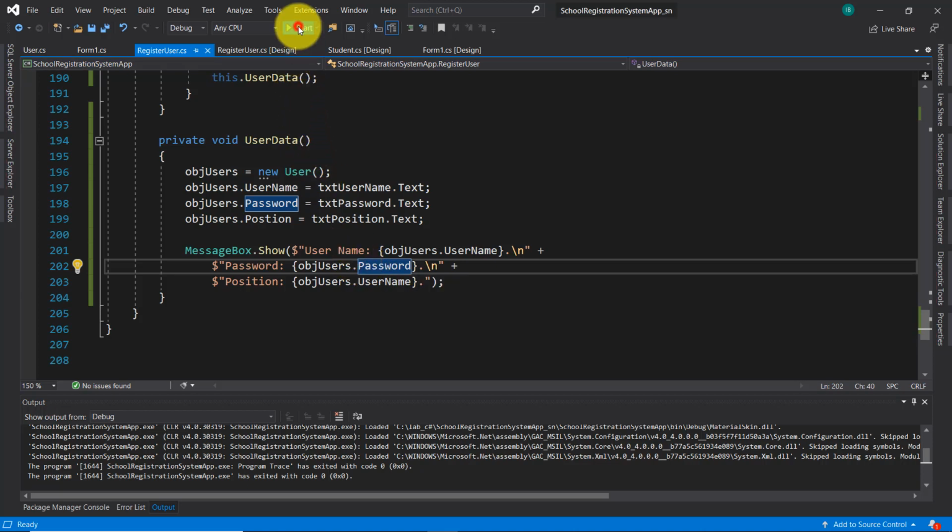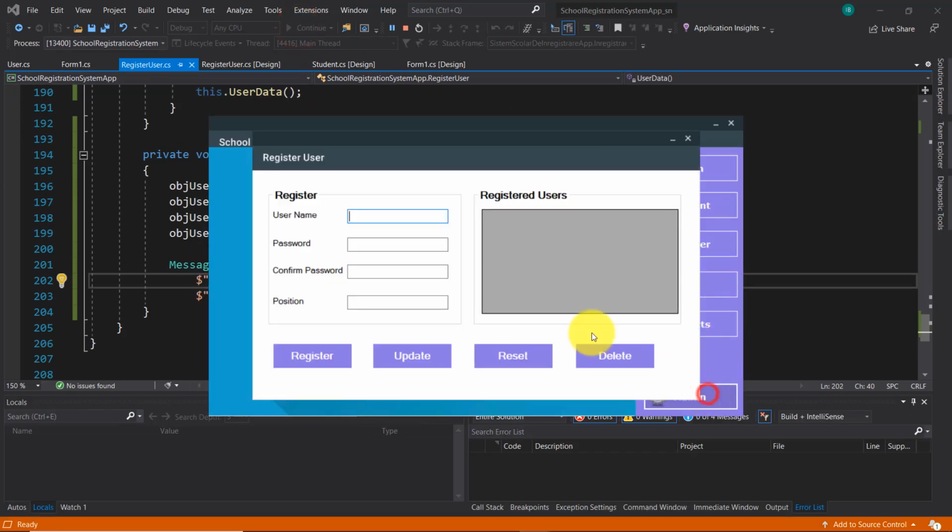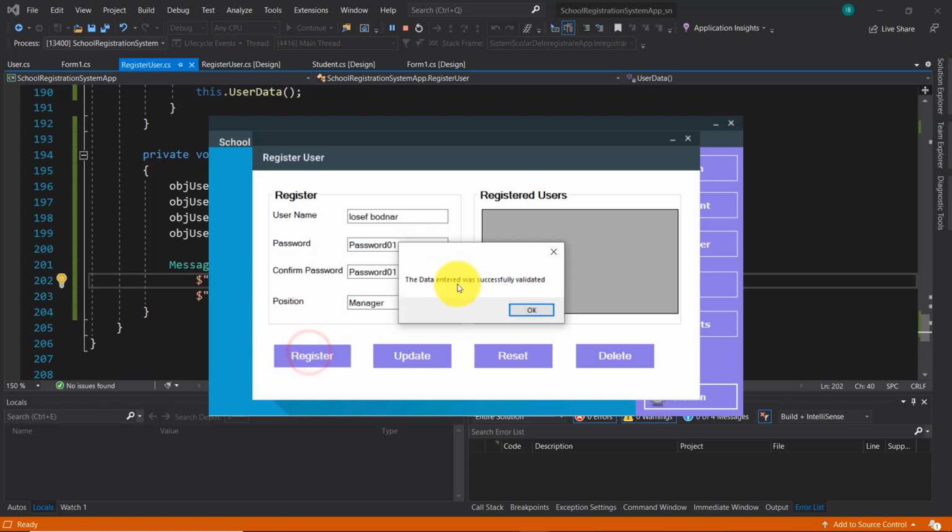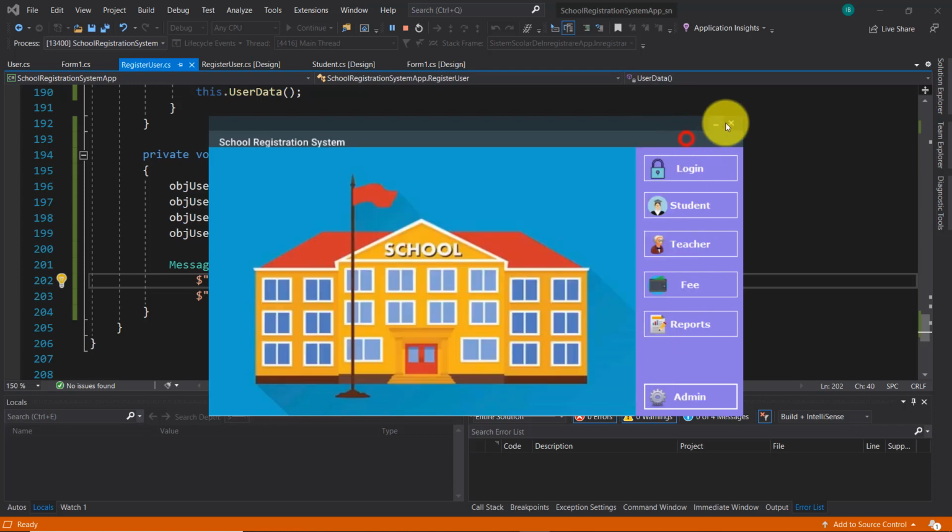So let's do another test. Let's release this application. Click on admin. Let's type something in this form. I'm going to type my name, Josef Botnar. Okay, the password, like password 01. Let's copy and paste it in here. Let's write manager, and click on register. The data entered was successfully validated. Click on OK, and here you go. The username, Josef Botnar, password 01, position. Here something is wrong.